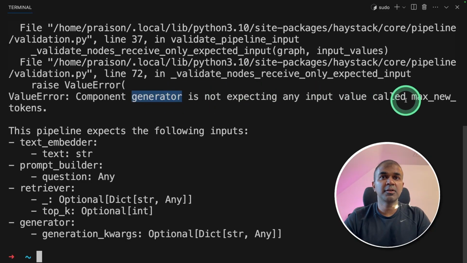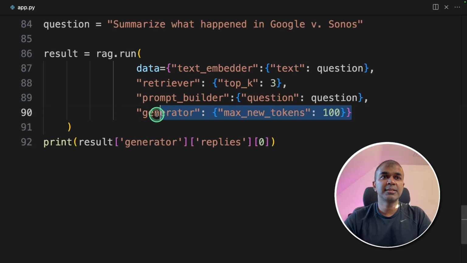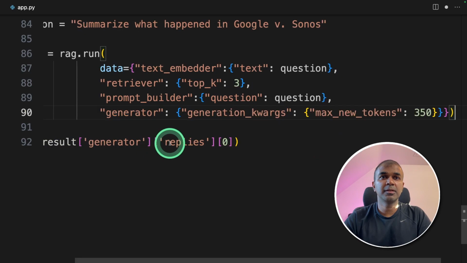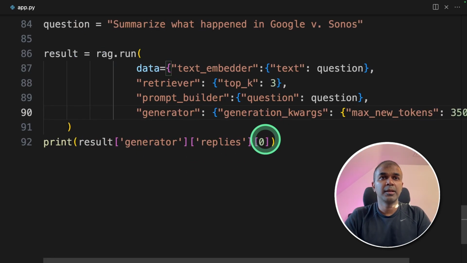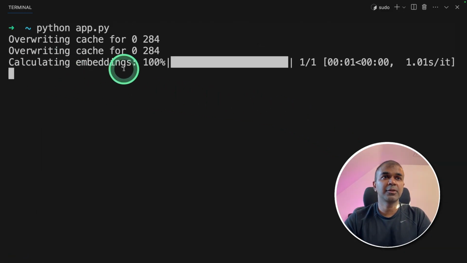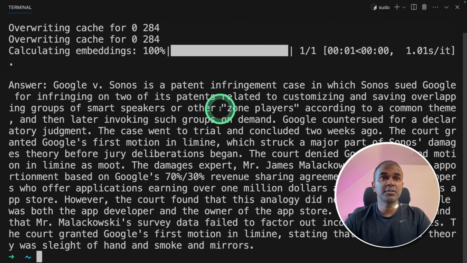Seems like the generator is not expecting a value called max_new_tokens. Yeah, I can see that this line needs to be changed a little bit with the generation_kwargs, keyword arguments. And now let's run this code. Now it's calculating embeddings. And here we got the answer. Answer: Google versus Sonos is a patent infringement case in which Sonos sued Google for infringing on two of its patents. And it gives more information.